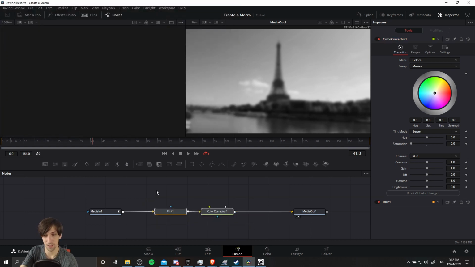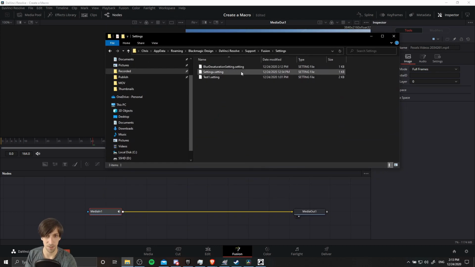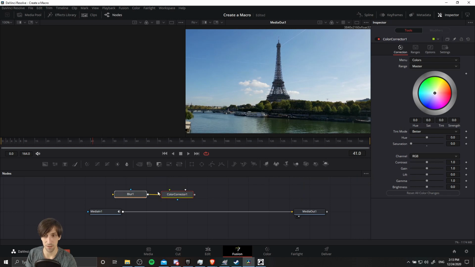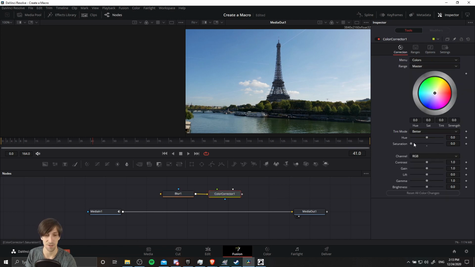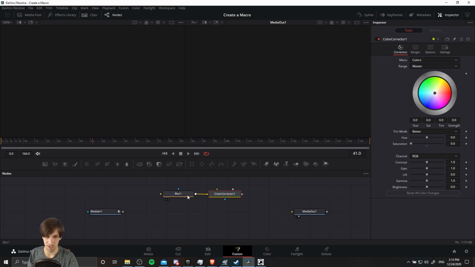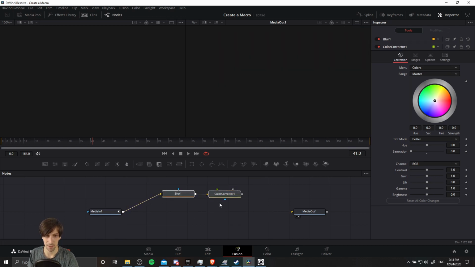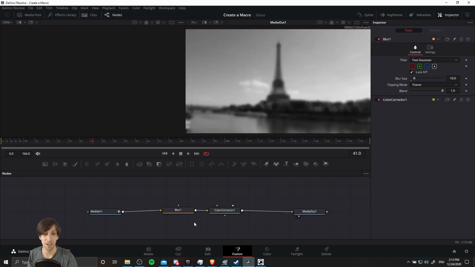And now I'm going to delete these nodes. I'm going to go to the location on the computer where the setting files are stored. So if you want to load a setting back into a node composition, this is one way you can do it. You can just drag and drop. So I'm going to drag this blur settings into our nodes. And now we see the two nodes pop in exactly how we had them before. So you can see with the blur, we have the blur size, fast Gaussian, the color corrector, saturation set to 0. So the setting file saves it exactly how it was before, and then the macro hides all of the details. So now if we want to use these settings as they were before, we can just connect the nodes again, like so, and then we end up with the same result.